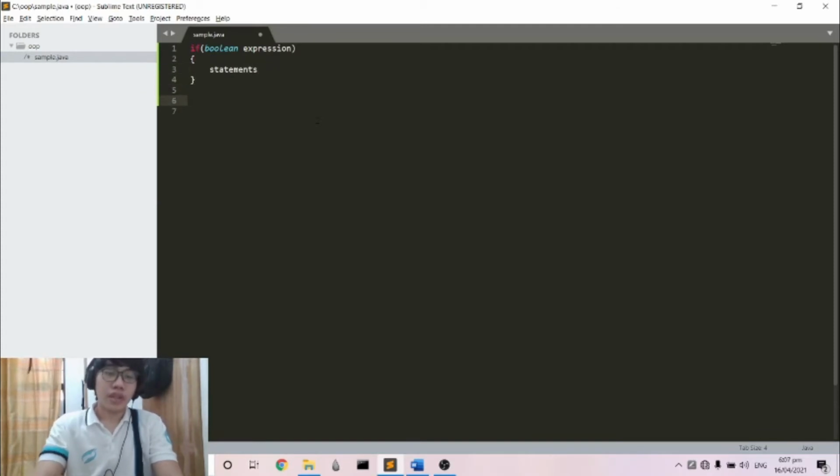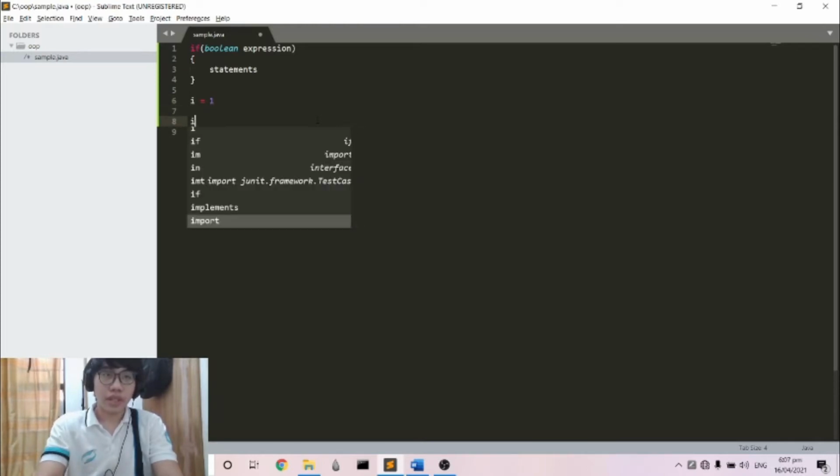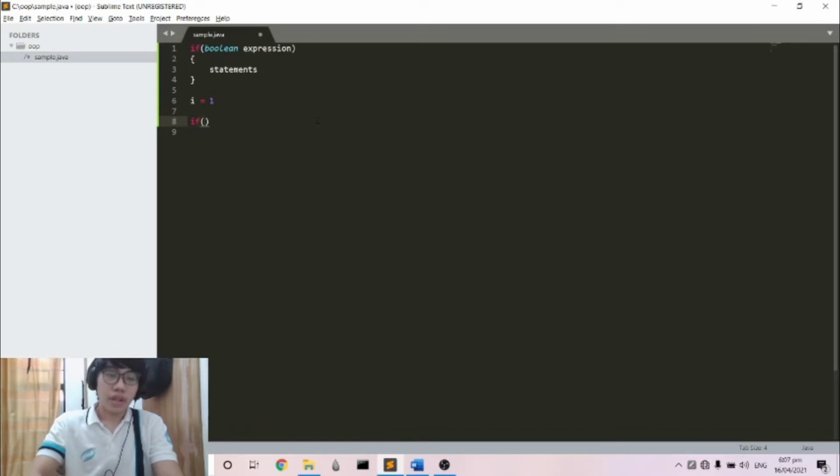So for example, let's just say I is equal to 1, then you will write a condition here. If I is equal to 1, then you will print hello. That's it, simple. So if I is equal to 1, then it will print hello.